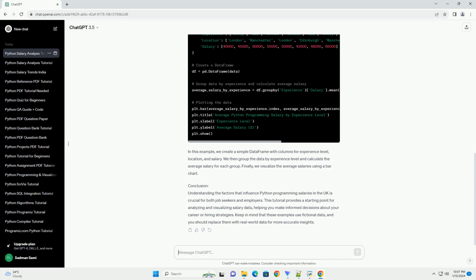Conclusion. Understanding the factors that influence Python programming salaries in the UK is crucial for both job seekers and employers. This tutorial provides a starting point for analyzing and visualizing salary data, helping you make informed decisions about your career or hiring strategies. Keep in mind that these examples use fictional data, and you should replace them with real-world data for more accurate insights.